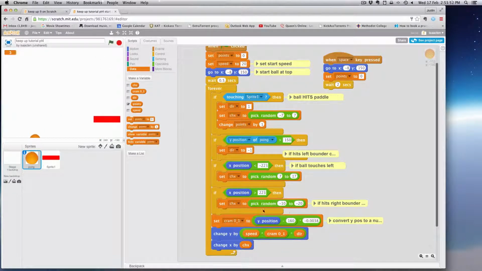So we have a nice comment to this. If ball touches left or right, what's going to happen? It'll just bounce, random from -7 or 7 to 17. So basically, if it hits the left, it's going to bounce right, and if it hits the right, it's going to bounce left, but to a random amount. Sometimes it's going to bounce really heavy, and sometimes it's going to bounce a little bit.